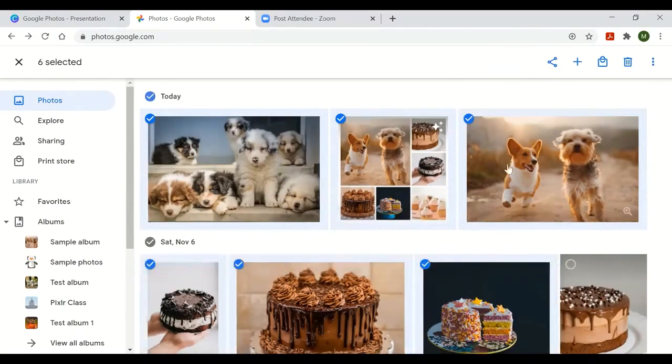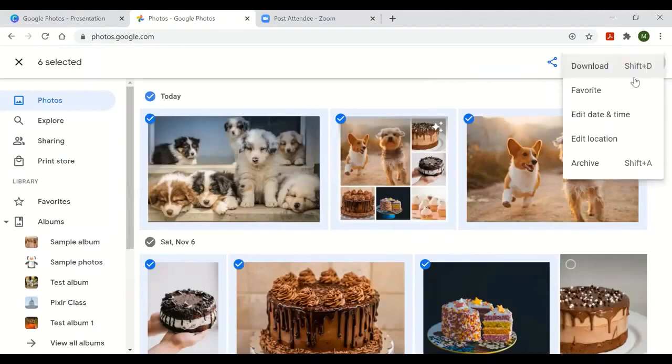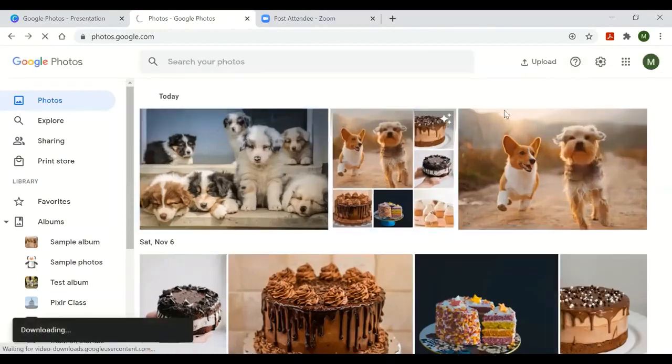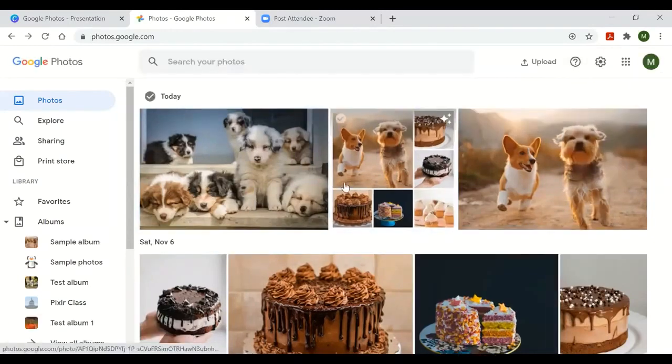So I'm going to select 1, 2, 3, 4, 5, 6. And once I do that, I'm going to go to the top right-hand side of the screen. I'm going to click on the 3 dots. And once I do that, I have all these options right here. I could have download. I'll click on download, and it's going to download the photos that I have selected.